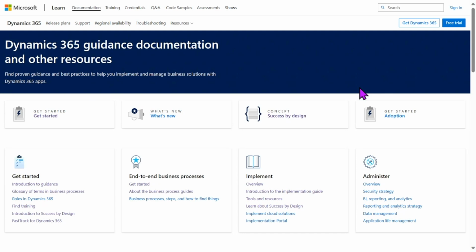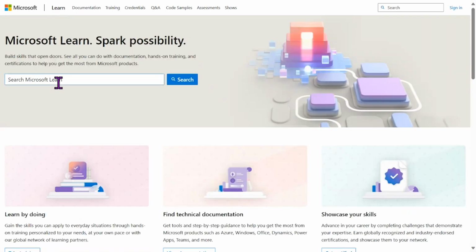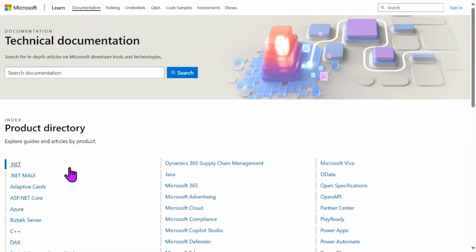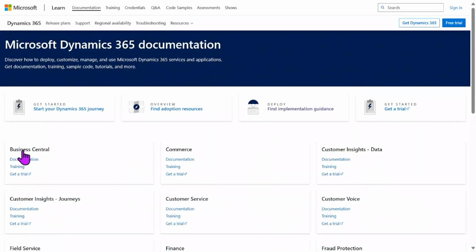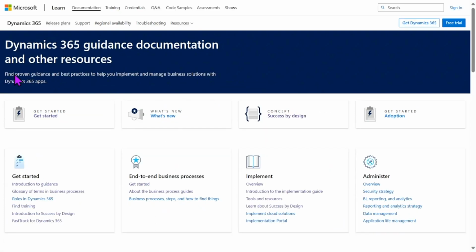So you can navigate to this by using the AKA link that I just shared with you, or you can navigate to it from the home page within Learn. If you're on the home page of Learn, it would look like this. You can search, but the easiest way to navigate is by using the link at the top for documentation, scrolling down and selecting Dynamics 365 from the product directory. And then the third tile over, which is called Deploy Find Implementation Guidance, is what will land you on this guidance hub.